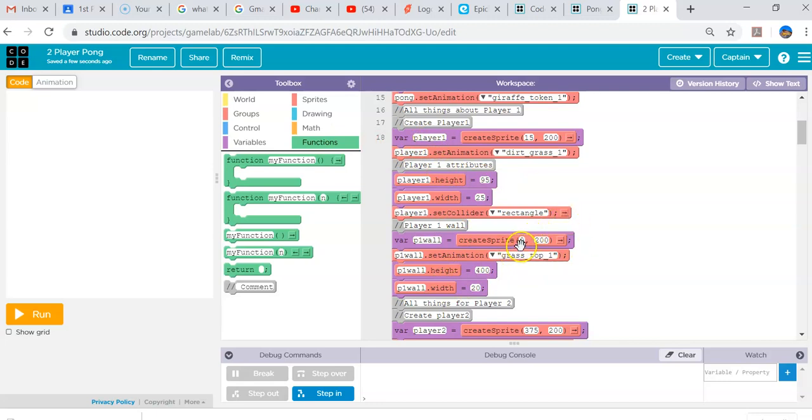You can also see that I created my wall. I didn't call it ground anymore because it's on the side. So I called it wall. Player 1 wall. So my walls used to be the ground. And I created my sprite at 0, 200. 0 is going to be on the very left. That's the X 0 right there. Do you see that? Turned into a 0 right on the edge.